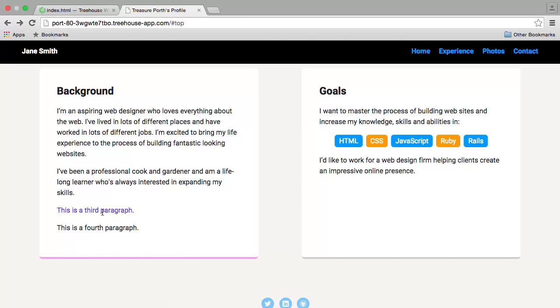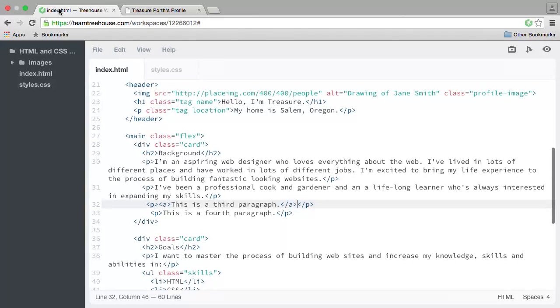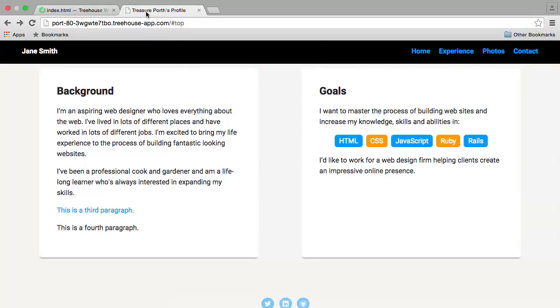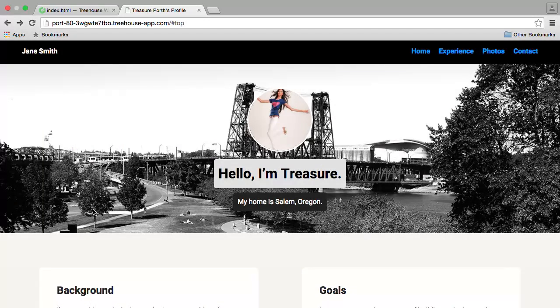As an example of how to link to a different place on the page, let's go back to index.html. And on this A, we'll type an href attribute. And in the quotes, we can put hash or pound top. Save, refresh that. And now if we click on this link, it takes us to the top of the page.